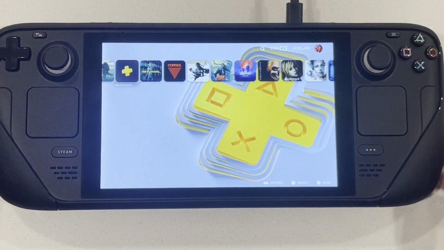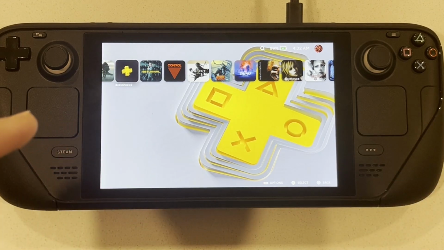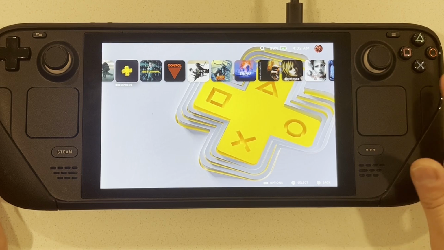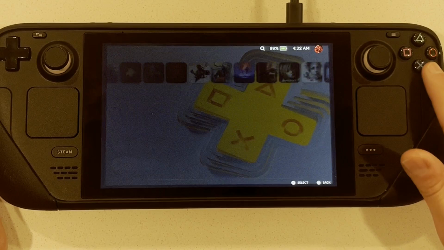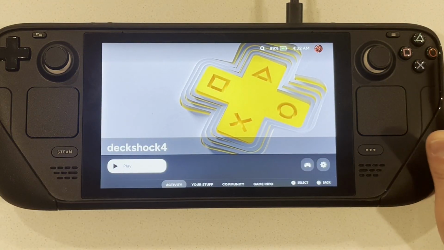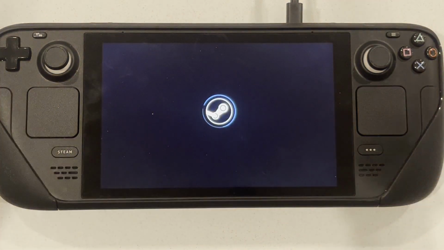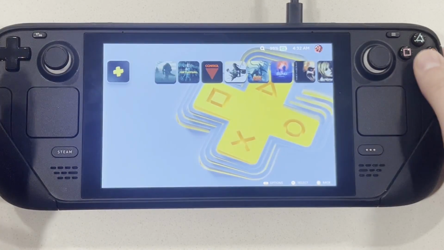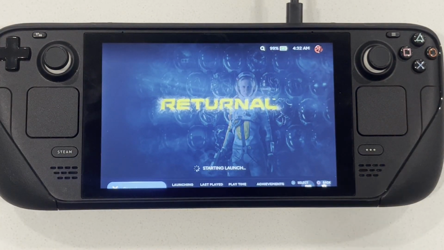Basically what you do, I have the link to the tutorial to have this installed in the description below, as well as, side topic here, I got these buttons here off Etsy. Link of these buttons in the description as well. But anyway, back to this. Deck Shock is a mod that, once you have it installed, you just play it. You go ahead and hit home. You're gonna go into Returnal, for example, and then we're gonna let it sit for a minute because it takes a minute to get started.